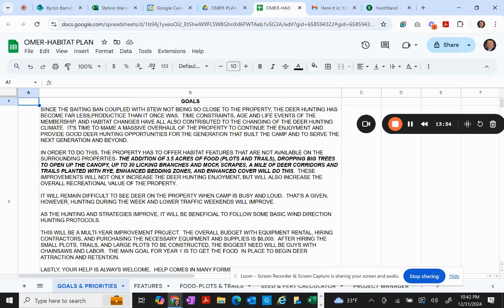You can read mine. Basically, the first paragraph says, since the baiting ban, coupled with Stu, who's my dad, not being so close to the property, the deer hunting has become far less productive than it once was. Time constraints, age, and life events of the membership, meaning all the guys that come up, and habitat changes have all contributed to the changing of the deer hunting climate.